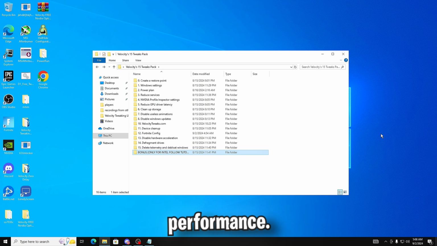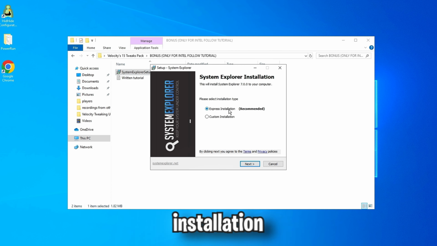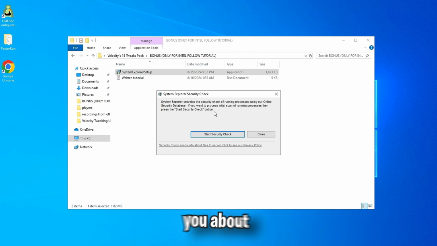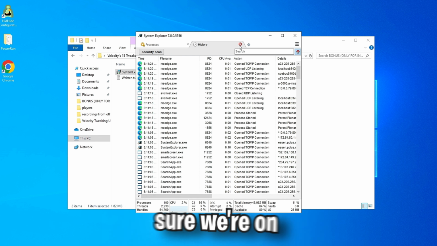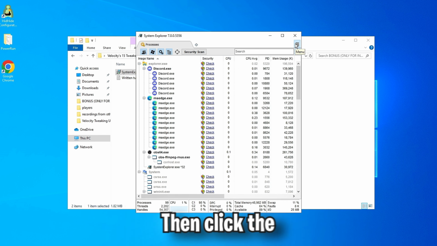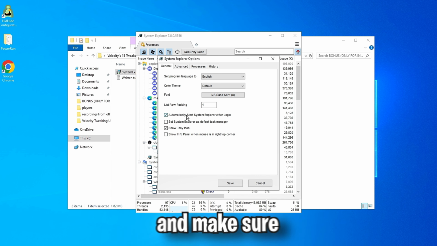Open up the folder and run the System Explorer setup. Make sure Express installation is selected and click next. If it asks you about a security check, just click close. Now the first thing we're going to want to do is close out of all of these extra tabs and make sure we're on the processes tab only. Then click the 3 bars, click options, turn off show info panel, and make sure your PC starts System Explorer immediately when it's turned on.